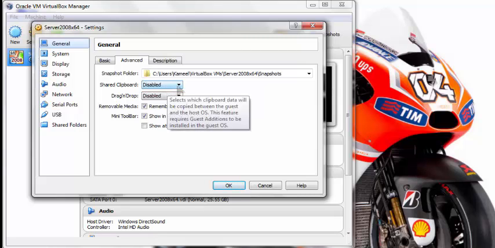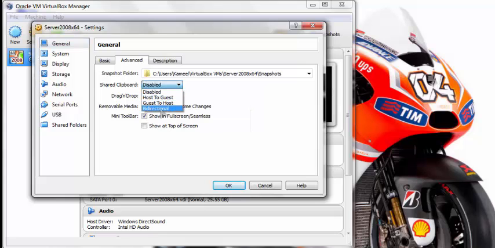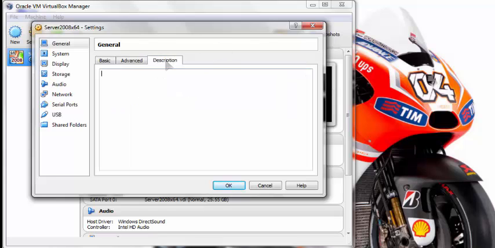Here we see shared clipboard for the virtual OS. Currently it is disabled, but we can click bidirectional to enable the shared clipboard feature. And the drag and drop feature is currently disabled, but we can enable it by selecting bidirectional. The description tab is where you can add some basic description about the virtual machine.